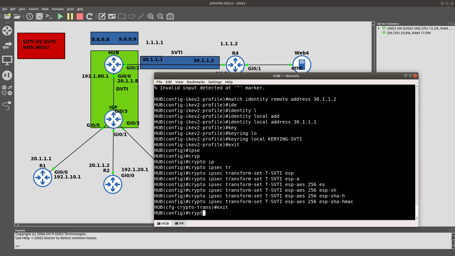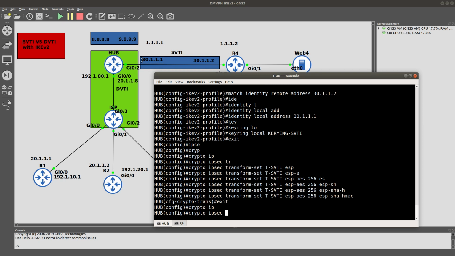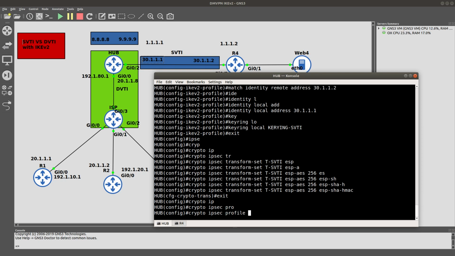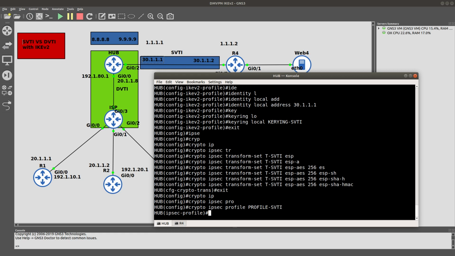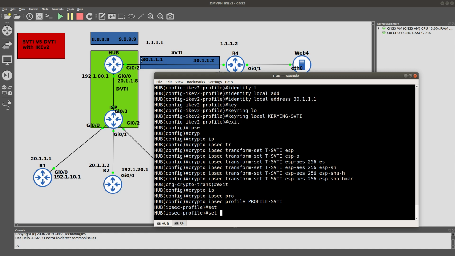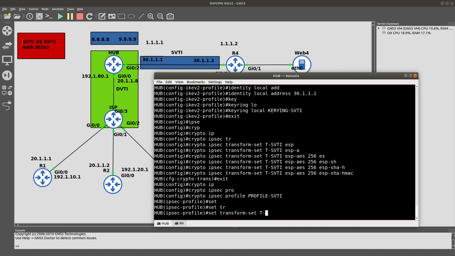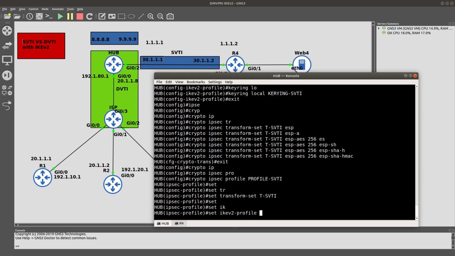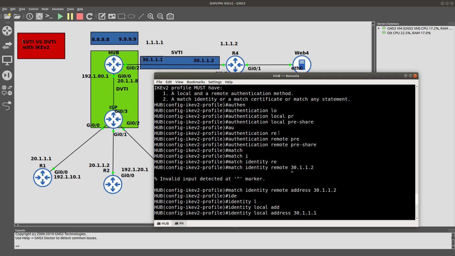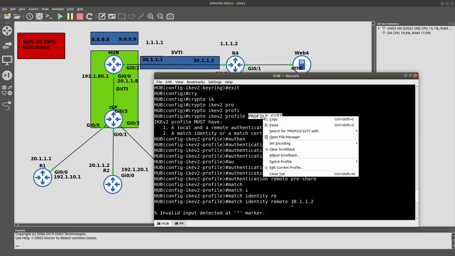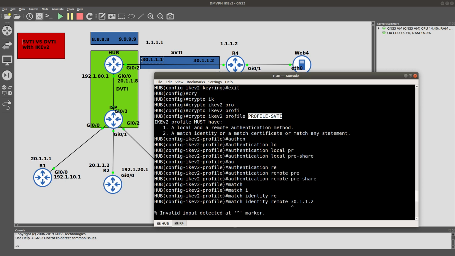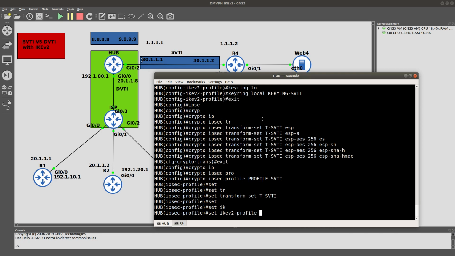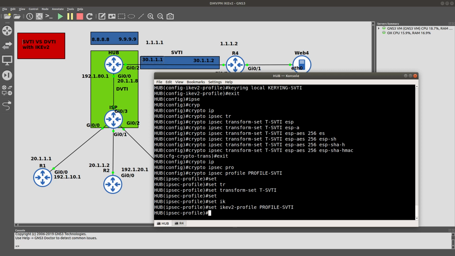Then we're going to do the crypto IPSec profile. We're going to be calling this profile SVTI. And in here, you need to set the transform set, which we call T SVTI. And you also need to set the IKEv2 profile, which we call profile SVTI, the same as the IPSec profile. It doesn't really matter. There we go.